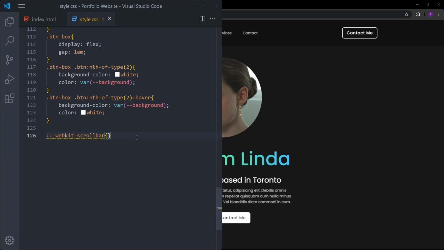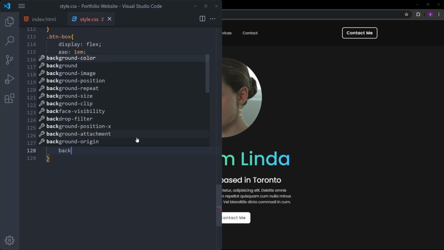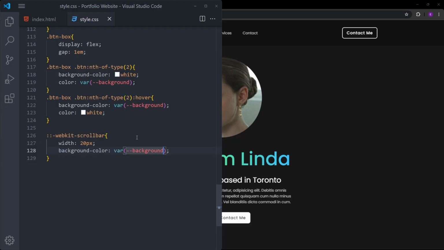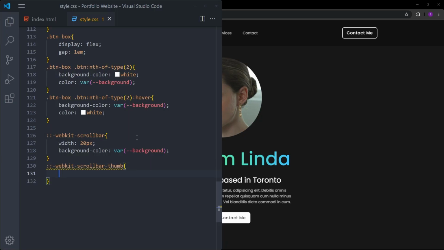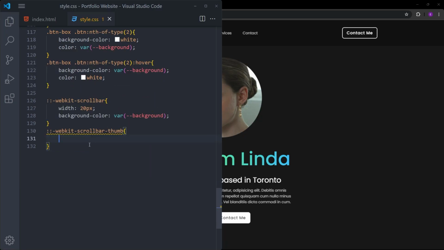I will select the scroll bar, set the width to 20 pixels and the background color to the background color. Let's select the thumb. So I will use the same gradient effect that we used on the span element, but with a little change. It is not going from left to right, it is going from top to bottom.